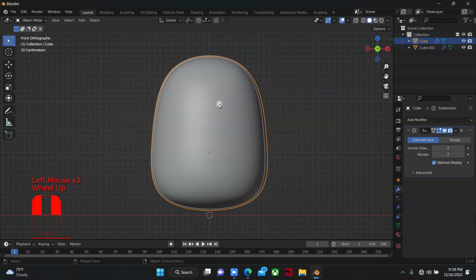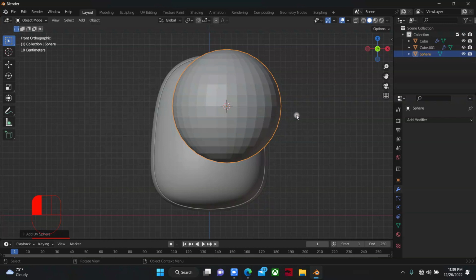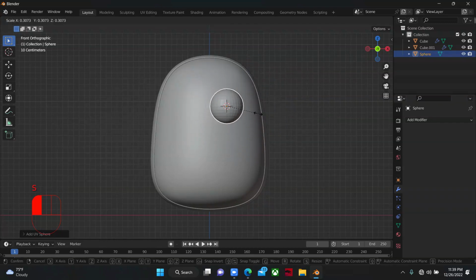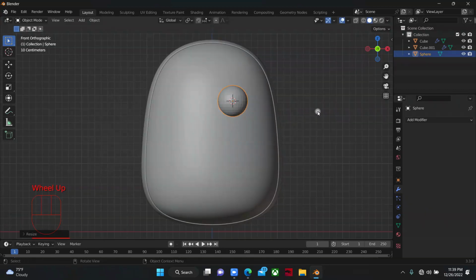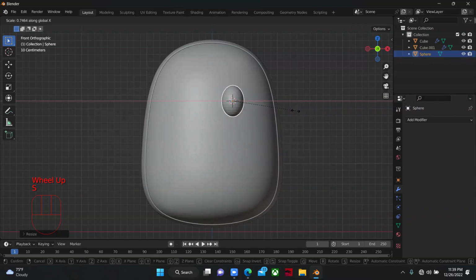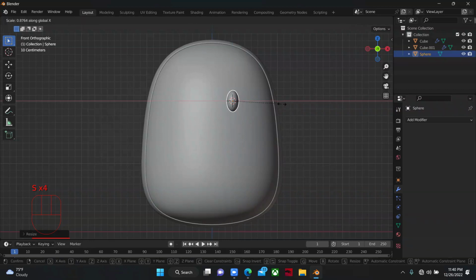Let's zoom in. Let's press shift, and I want the eyes around here. Right click, shift A, add a UV sphere. What you want to do is scale it down. After scaling, scale along the X axis, then S along the Z axis. Scale it again, S along this.